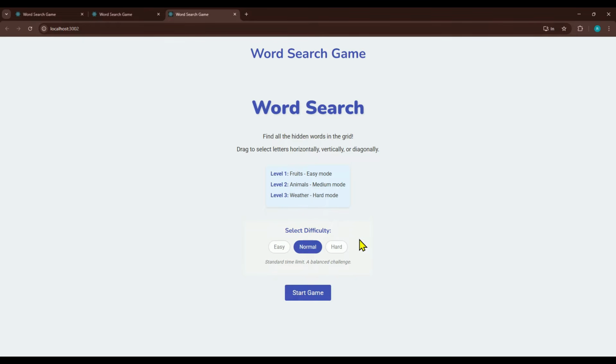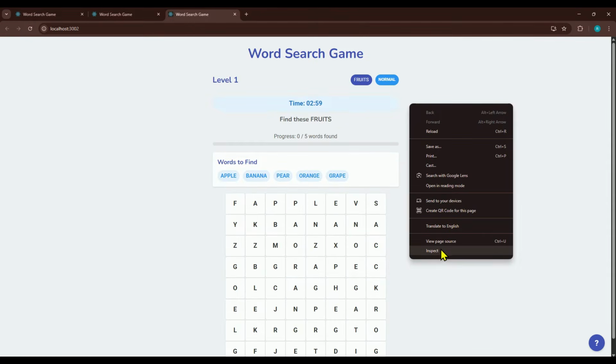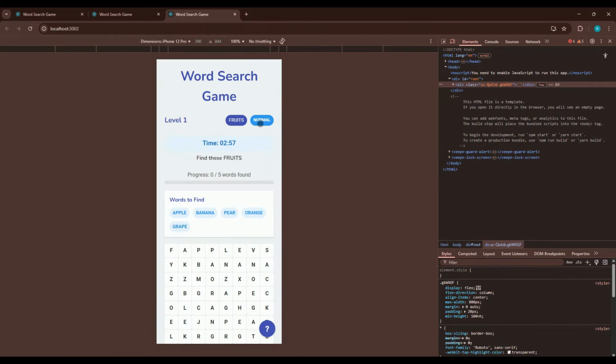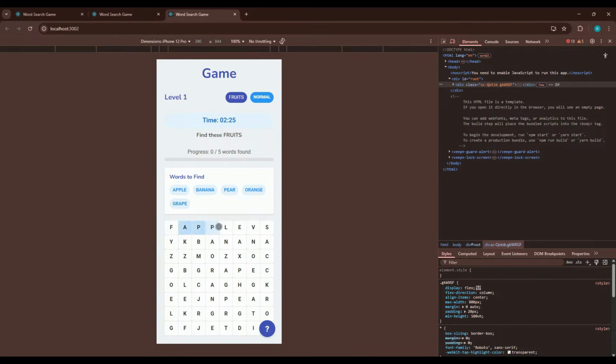Okay, so this time our game ran successfully, and the features we added are working too. If we check it in mobile view, everything looks perfect. The timer has also been added, which means if the player doesn't complete the level before the timer ends, they'll have to start over. Alright, now let's play the game.